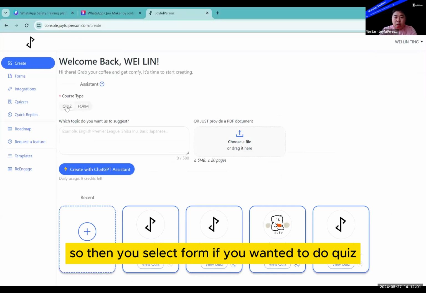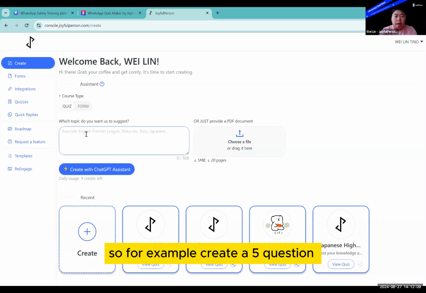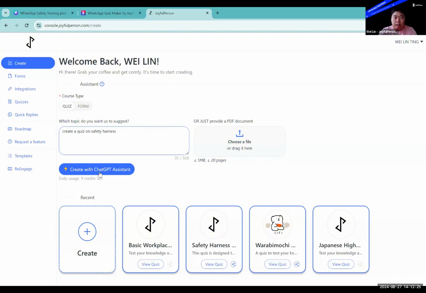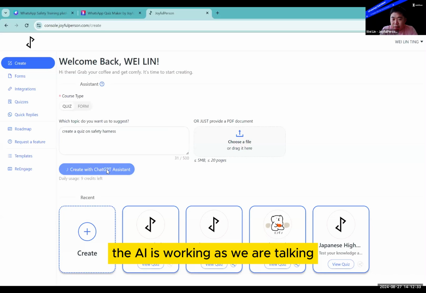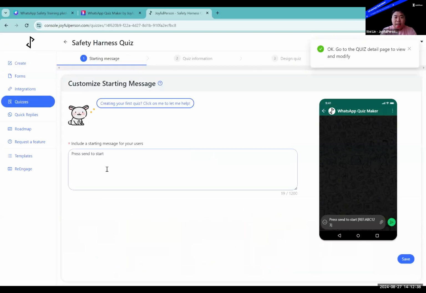But if you want to do a quiz, no problem. Click on quiz, and then you can tell the AI what quiz you want to do. So for example, create a quiz on safety harness. That's it. Just tell the AI what you want. Create a quiz on whatever topic. What's the learning objective, for example? Hit the button, create with GPT assistant. Give it a few seconds to load. AI is working as we're talking. And ta-da! We have our quiz.